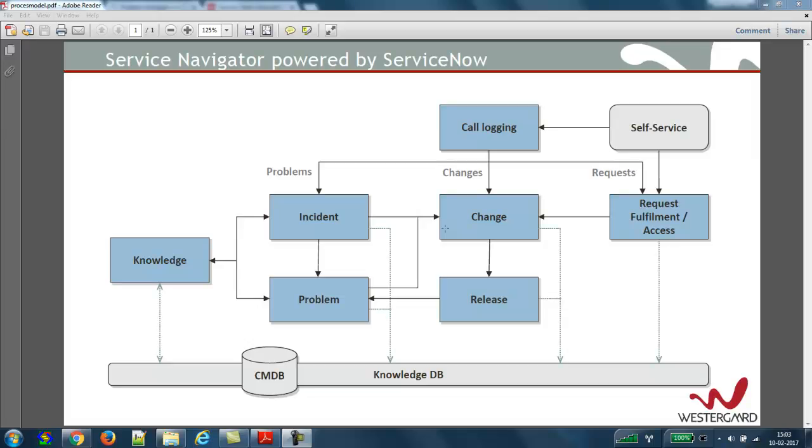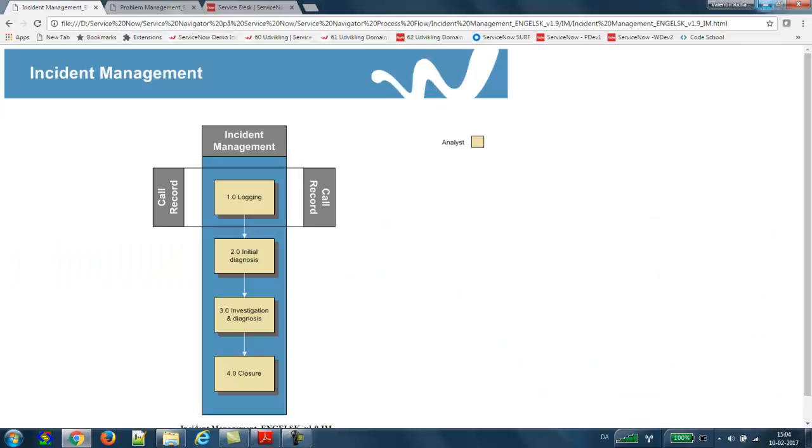Hello, my name is Valentin Kacher and I will make a short presentation of the Service Navigator application for ServiceNow. What we have here are the 6 ITIL processes that we have implemented into the application as a best practice model. In this demonstration, I will walk you through incident, problem management and partially change management.